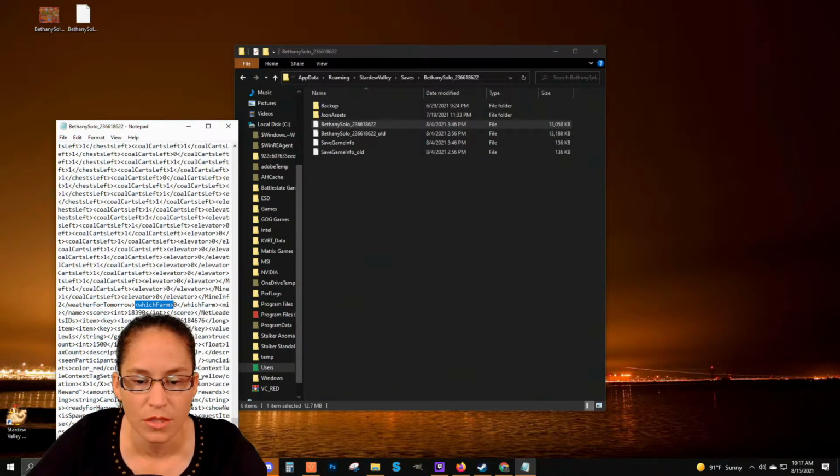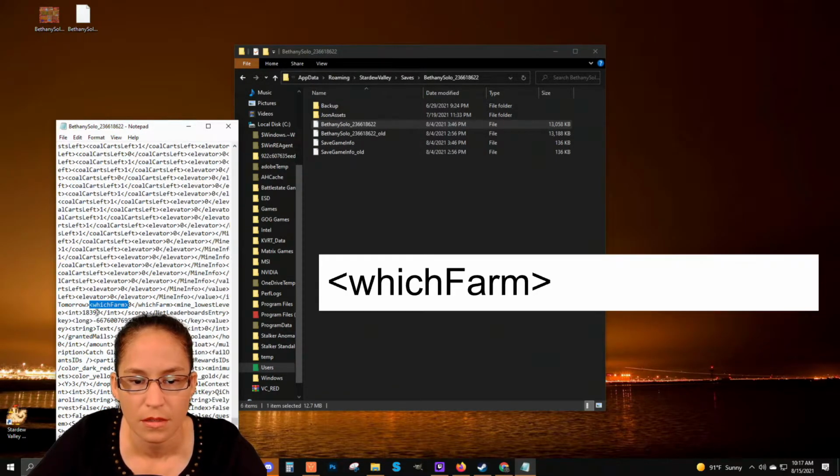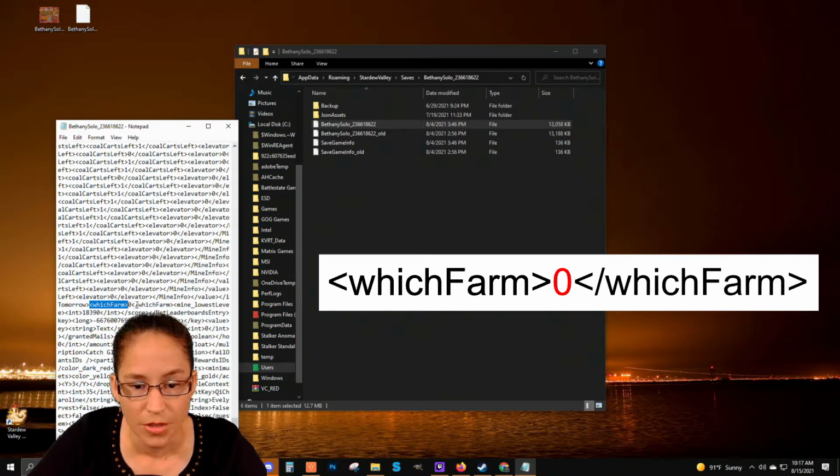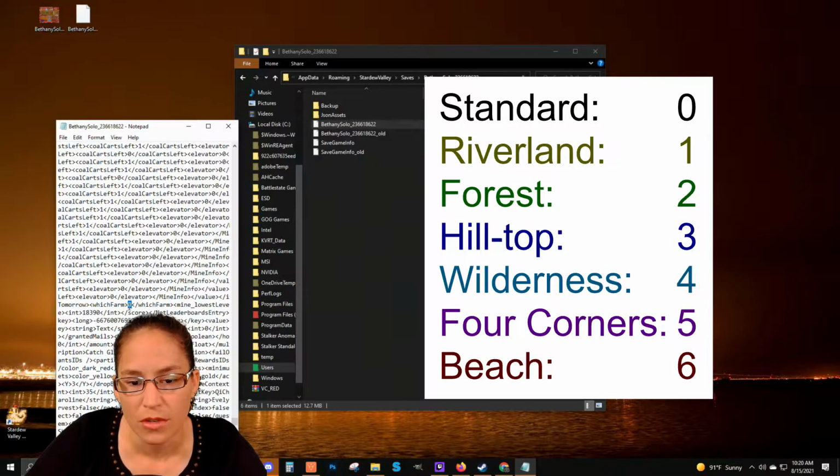So you'll see it has the less than sign, whichFarm, greater than sign, a number, less than sign, slash, whichFarm, greater than sign. So the number between these whichFarm pieces of text, that's the number that indicates what farm layout you have. So 0 indicates that you have the standard farm layout.